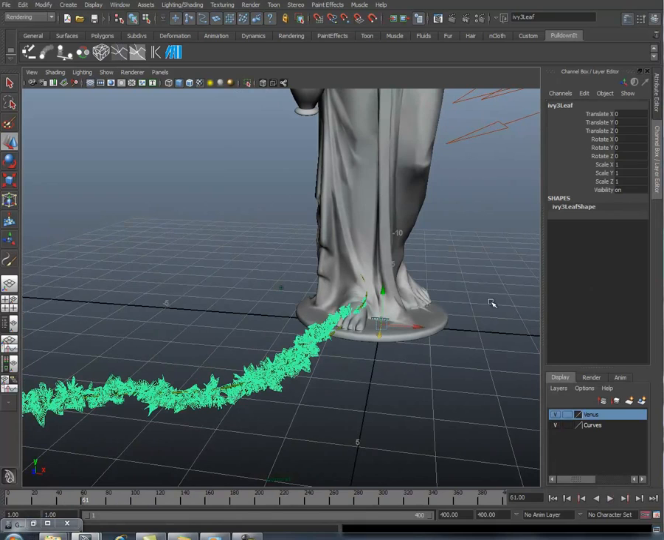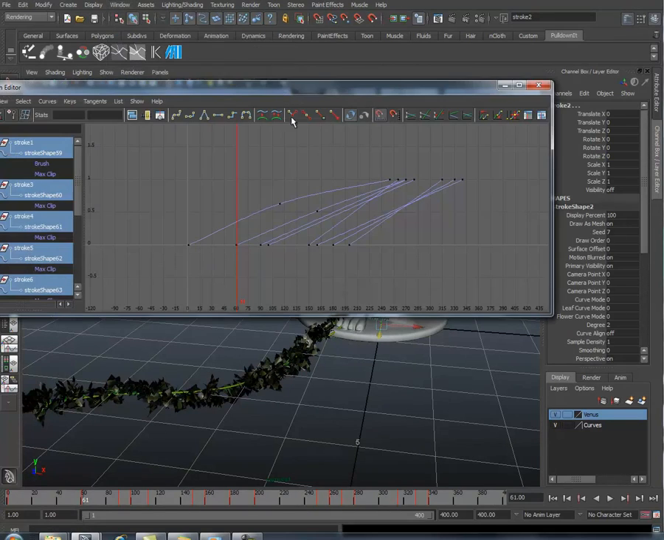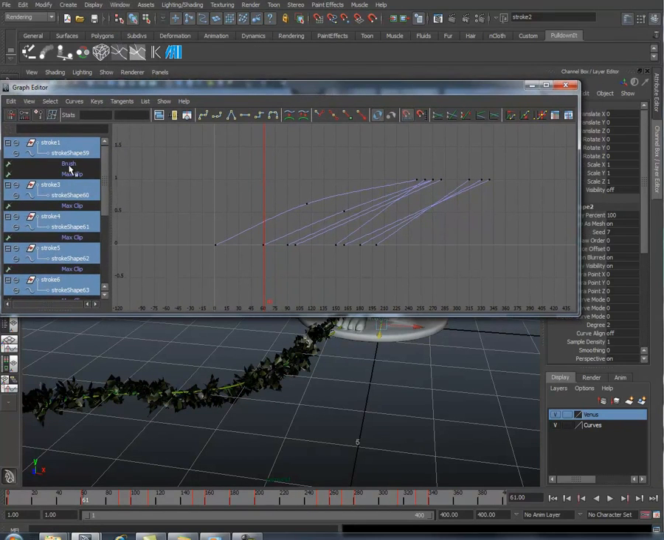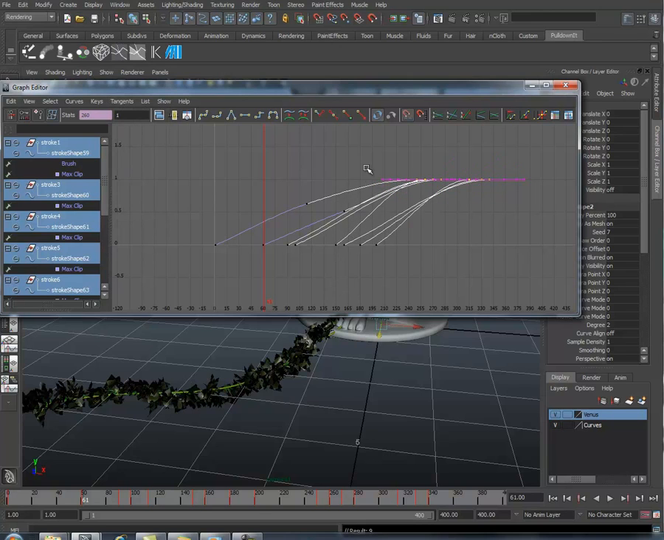Okay, and there's another thing I'd like to do here real quick. I'm going to select all my strokes. I'm going to do a window, animation editor, graph editor. And here are all my max clip curves. What I want to do is select the top keyframes on those max clip curves. I'm going to set their tangents to flat because I want all the paths to come to a nice smooth stop at their end.